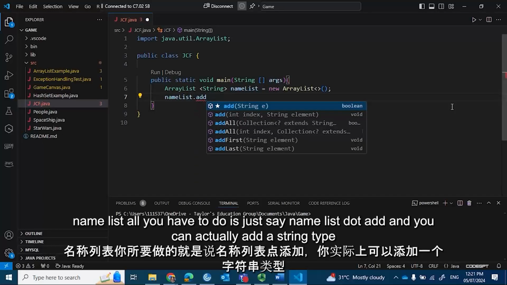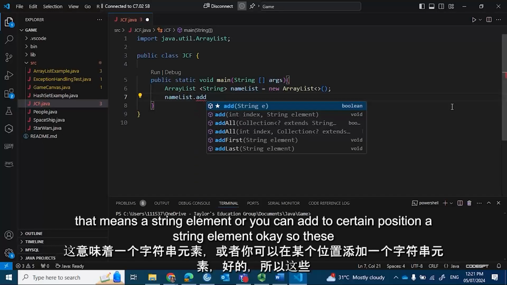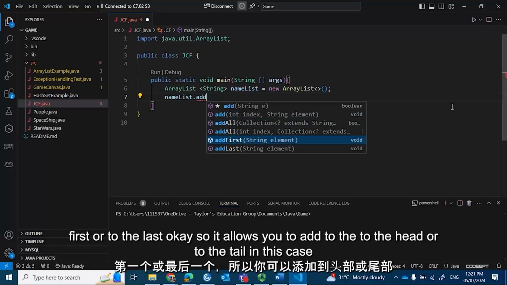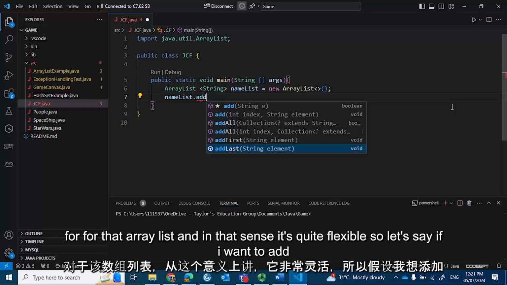And you can actually add a string type, that means a string element, or you can add to a certain position a string element. Okay, so these are the so-called overloaded methods, and you can use some of those. And you can add even to the first or to the last. Okay, so it allows you to add to the head or to the tail in this case for that array list. And in that sense, it's quite flexible.